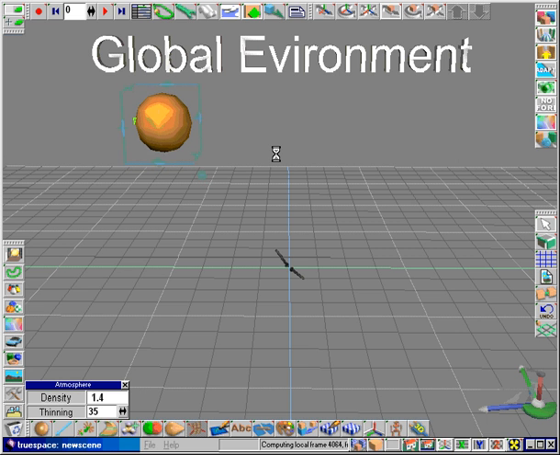And this concludes the tutorial for the global environment. In the next chapter, we'll look at isolated environments.